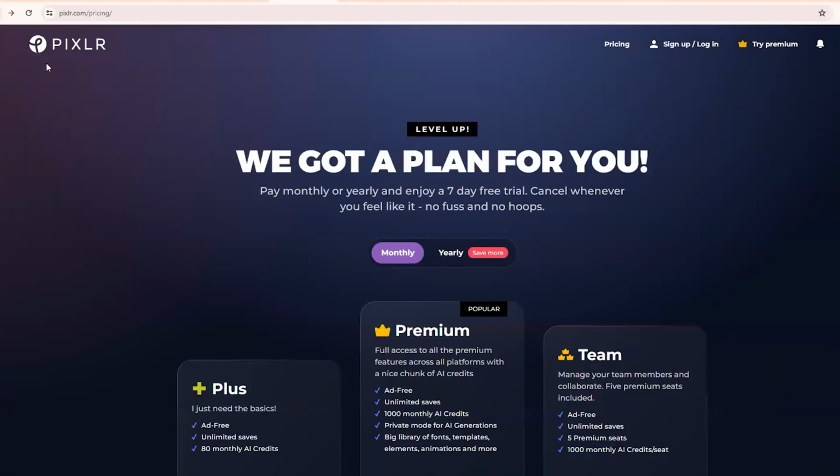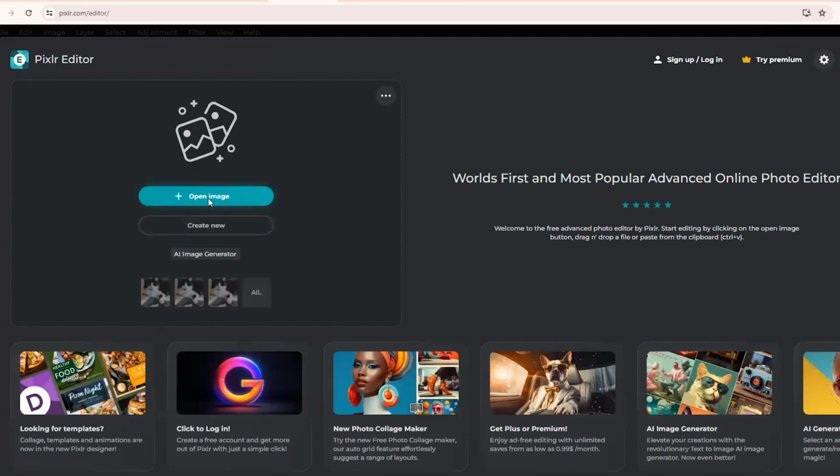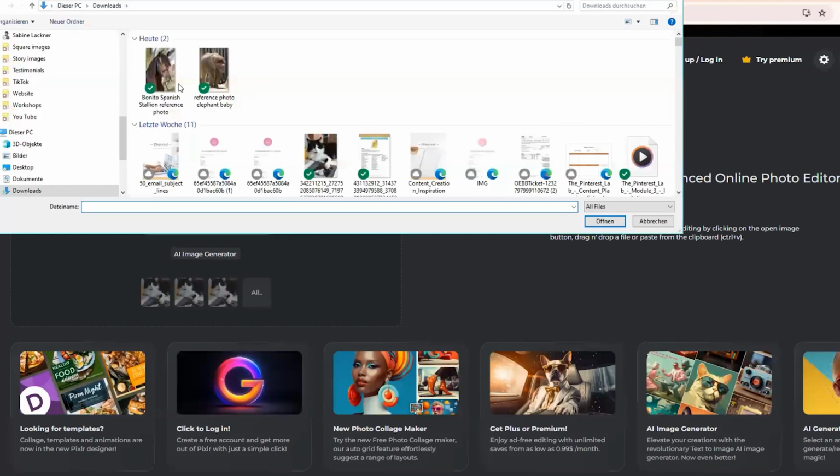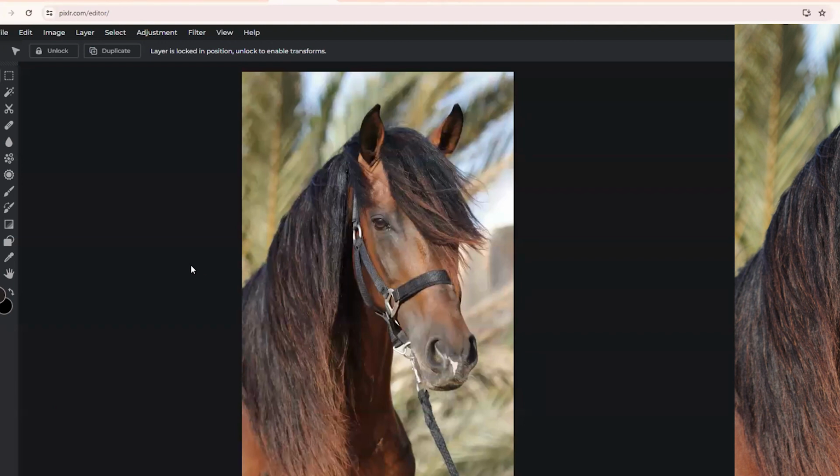Let's also open another photo. So I go back to this open image option. Let's choose a horse. Here this, okay, full hardy. Here it asks what size I want to open it. Yes, and here I have a photo of a Spanish stallion.